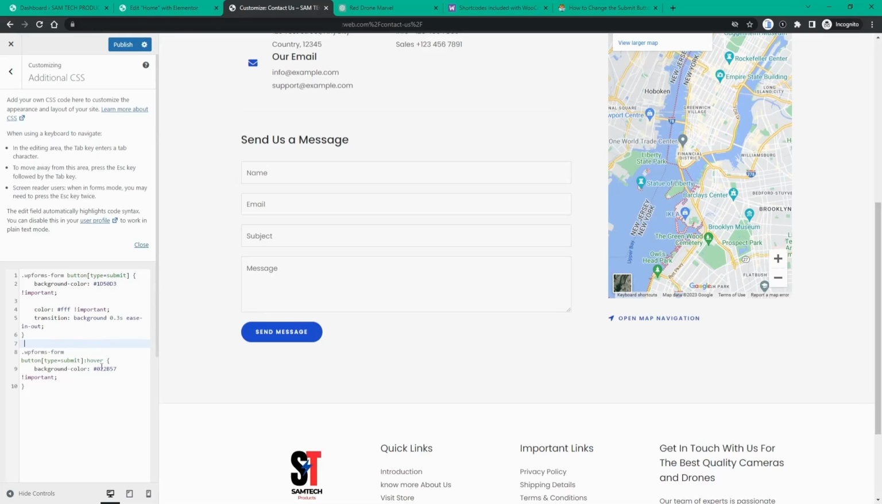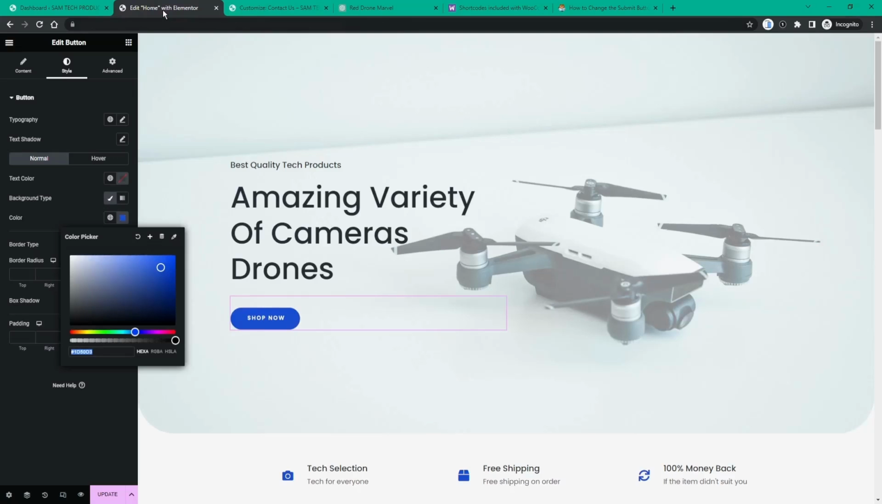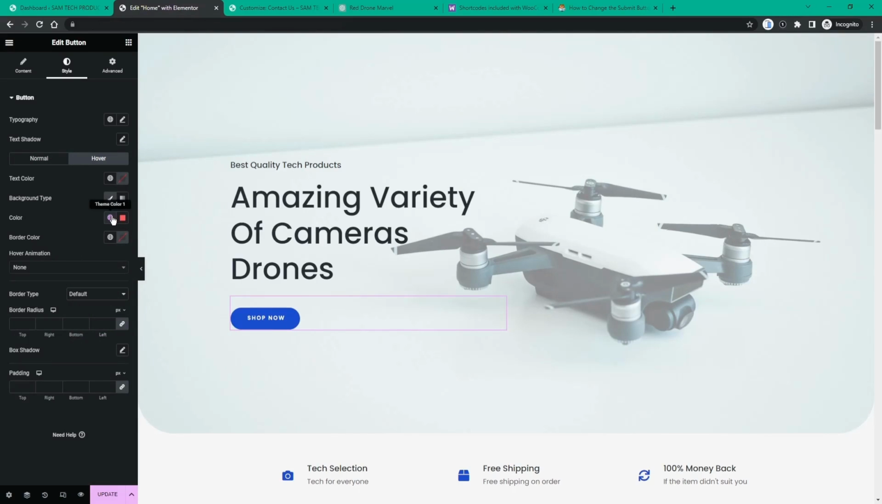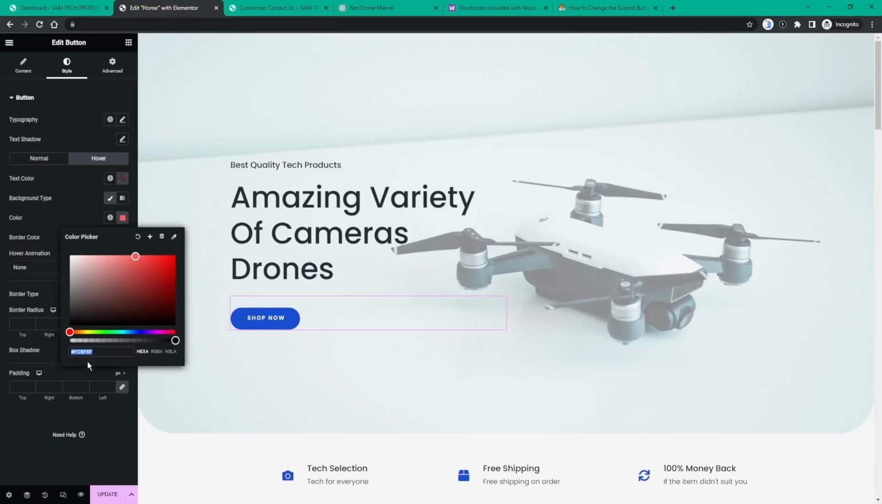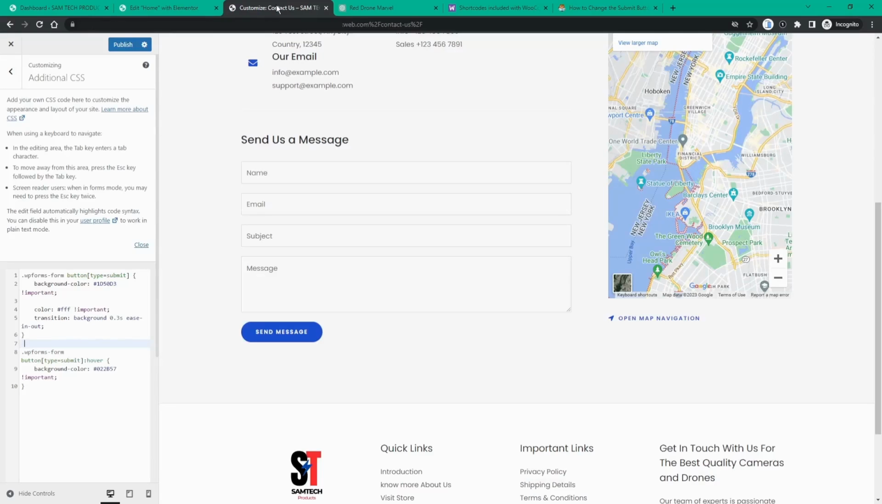And our hover color, I would like to change as well. So let's go back to our Elementor. And on hover, we have our theme color one. I'm going to click the color picker. It's already selected. Right click, copy, go back to customizer. And background color here, I'm going to select it and do paste.